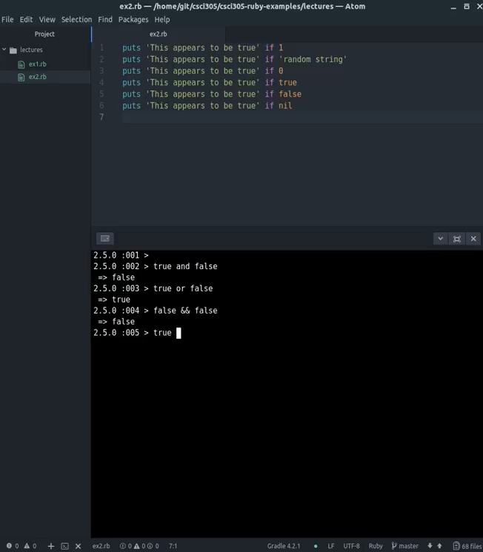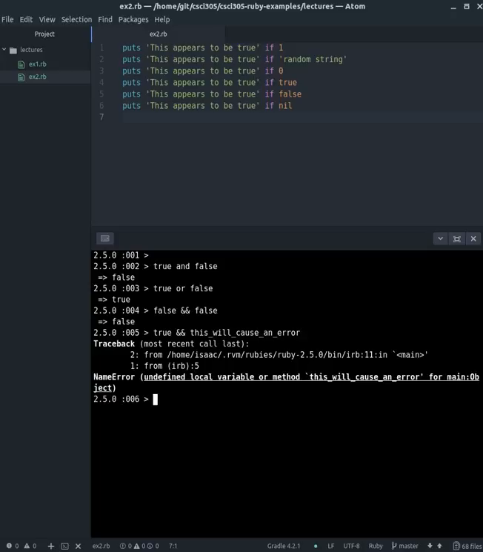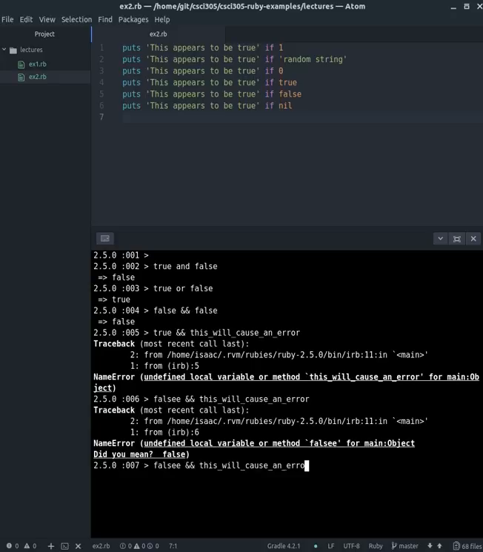If we say true &&, this will cause an error, some unknown variable. We expect that to throw an exception because, well, it doesn't know what that is. But if we were to execute false && this will cause an error, we see, oh, hello, not an error. If we run that, we see just false, right? Because it uses short circuit logic. It will handle it as soon as it sees a false.